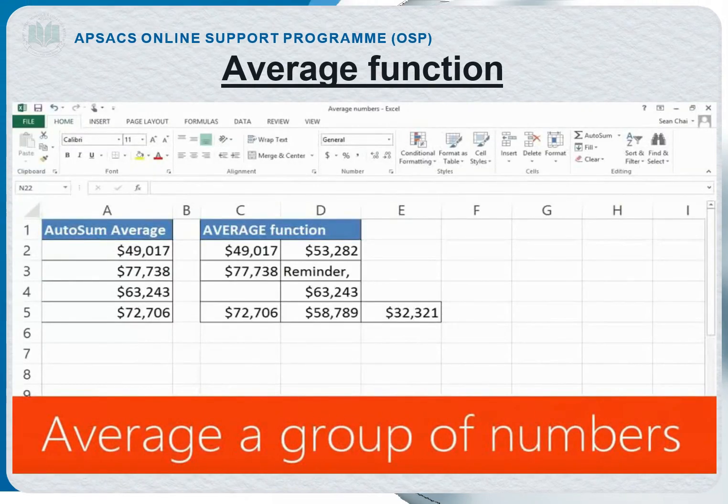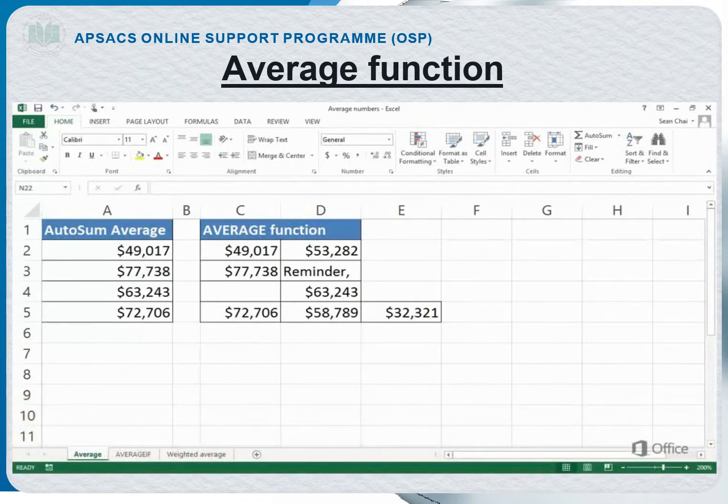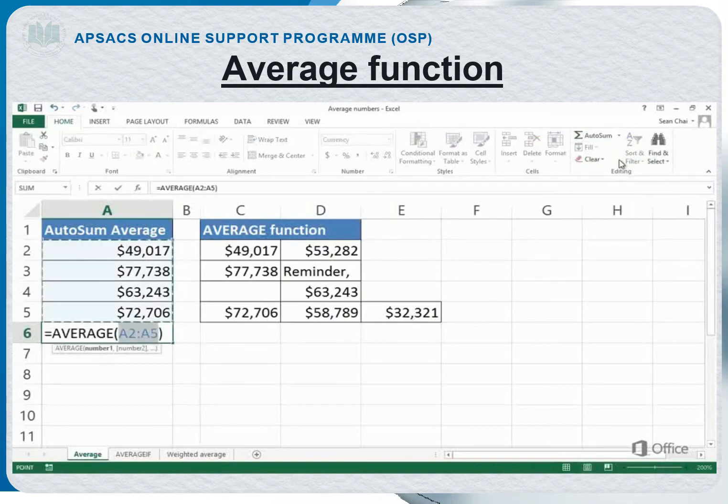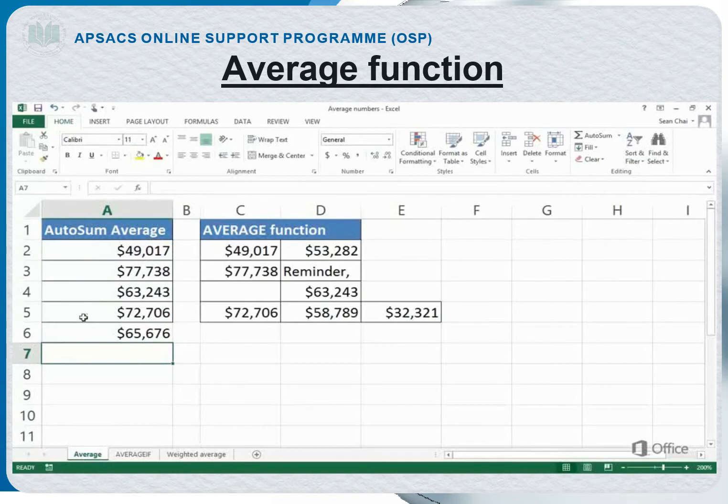Click the cell to the right of a row or below a column. Then, on the Home tab, click the AutoSum Down arrow, click Average, verify the formula is what you want, and press Enter. When I double-click inside the cell, I see it's a formula with the average function. The formula is AVERAGE A2 colon A5, which averages the cells from A2 through A5.